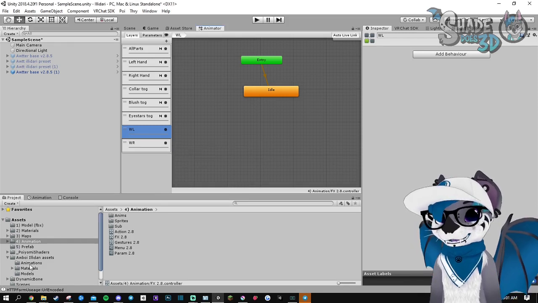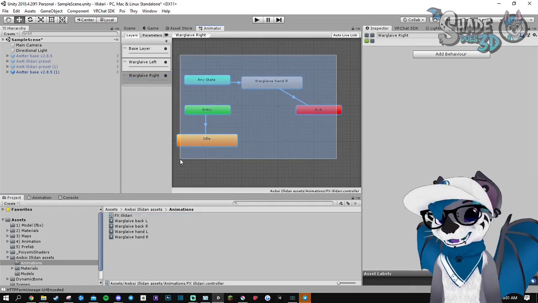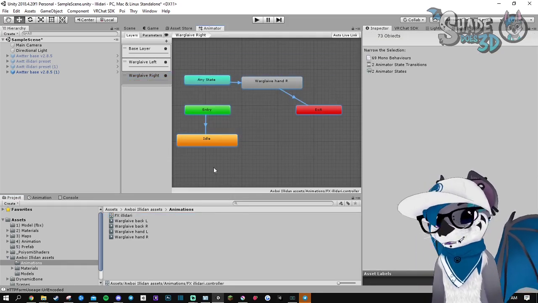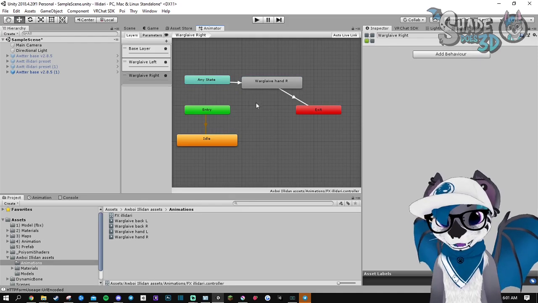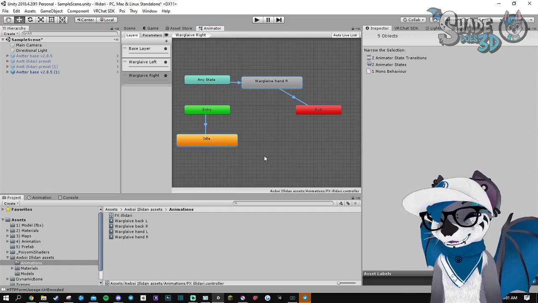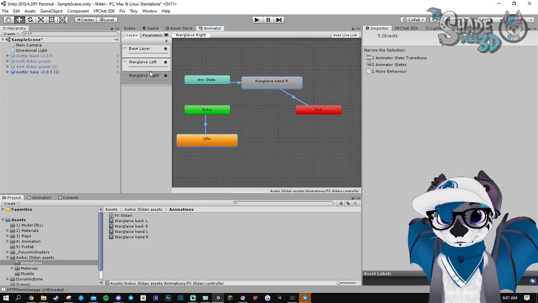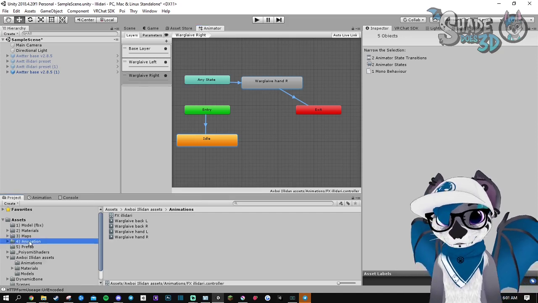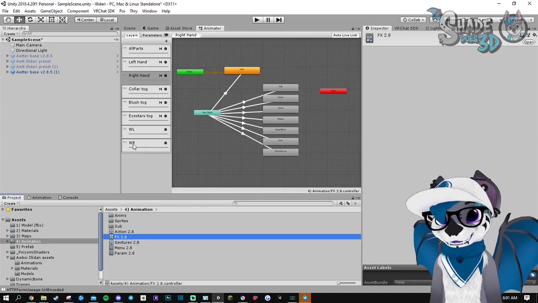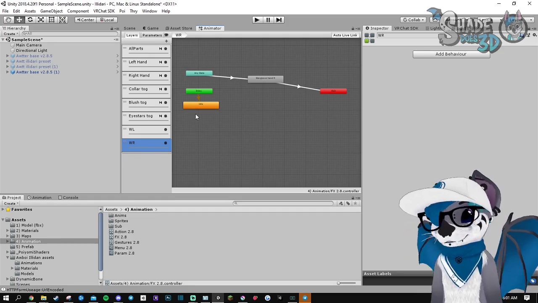And you can... Okay, so if you box select it, it won't work. It's going to mess up. So just select everything you need one by one with shift. This is what you need. Then Control C. So this is the right one. Let's go to the FX, warglaive right. Oh, there is already something in here. Oopsie.